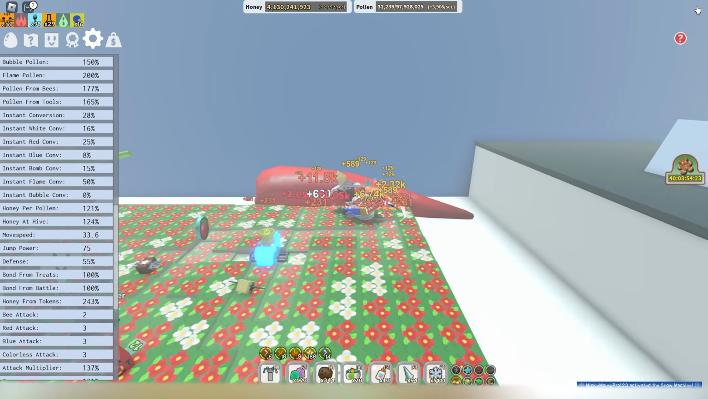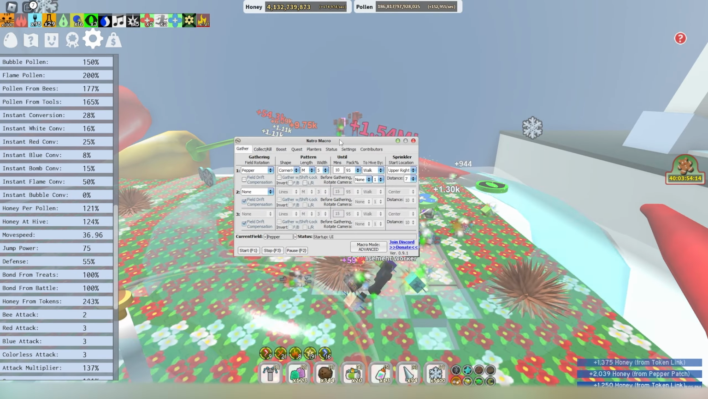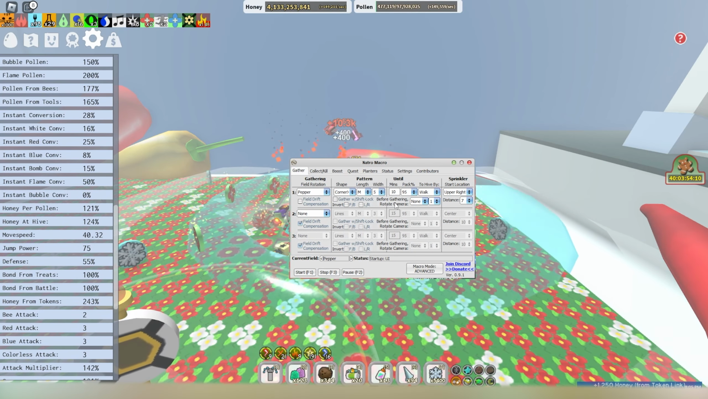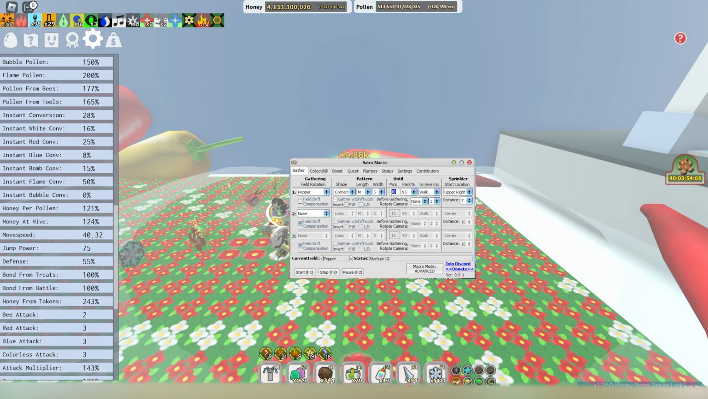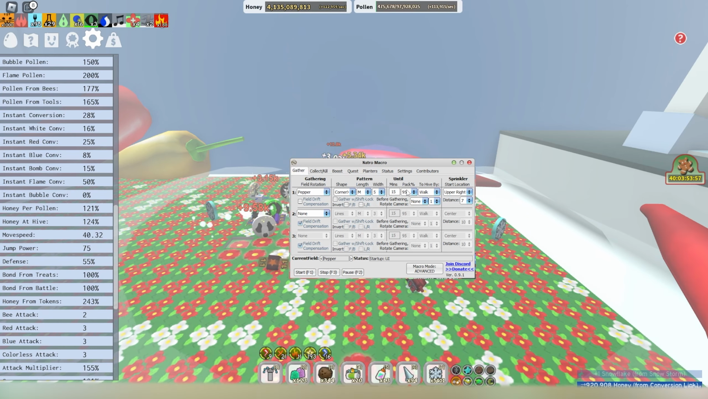Whenever it's full, I'm just gonna do this real quick. So, right here is whenever it will go back to your hive and convert the pollen. So it will either go back after 10 minutes or my backpack is at 95%. I recommend setting this like 15 to 20 minutes or something like that and keeping this as it is.